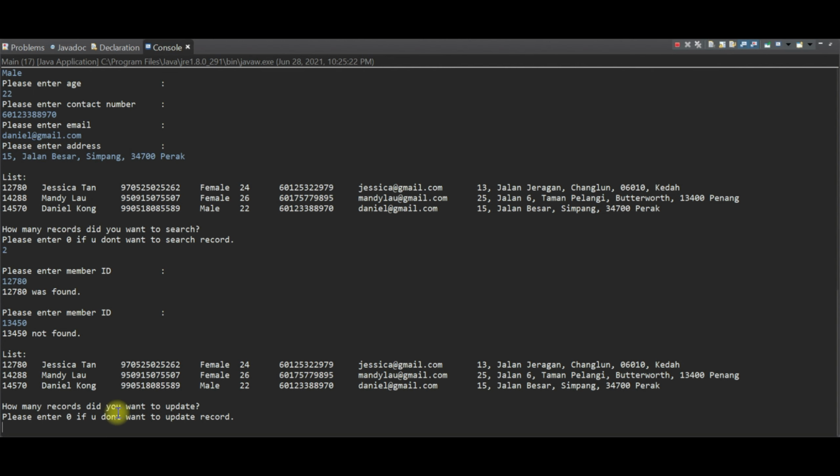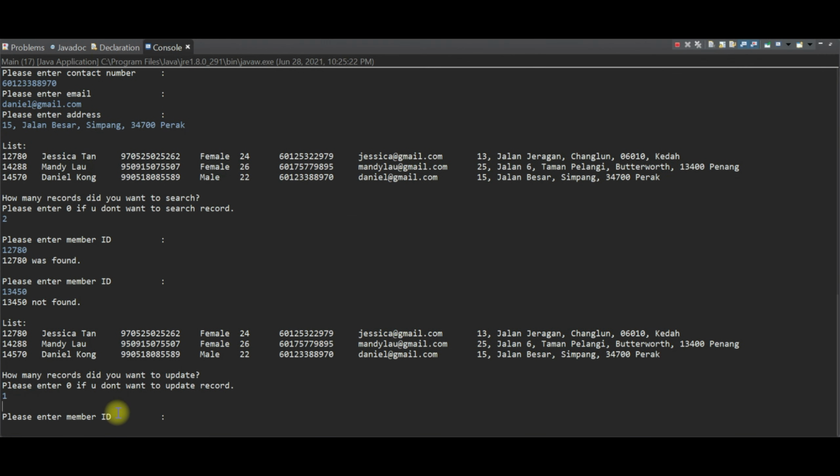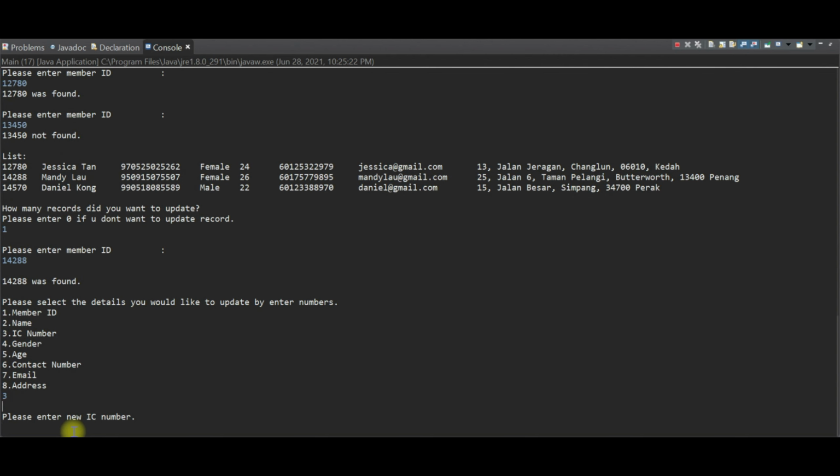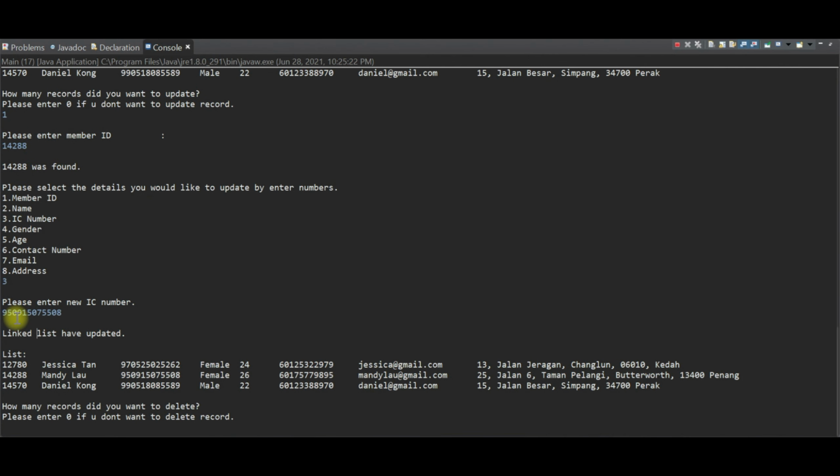After that, the system will ask the user how many records you want to update, same as the searching. If the user doesn't want to update any record, just enter 0, but now I'm going to update 1 record, so I'm entering 1. Same as the searching, just key in the member ID and search in the linked list. If the member ID is in the linked list, the system will show that this member ID was found and will let the user select the details that he wants to update by entering the numbers. So now I'm going to update the IC number, so I key in 3. After that, just key in the new IC number that you want to update. After keying in the new details, the system will show that the linked list has been updated. After that, the updated linked list is printed out.